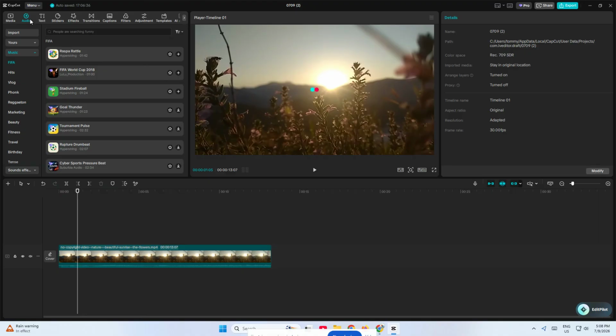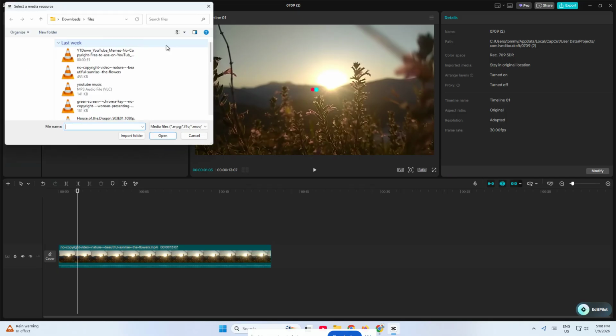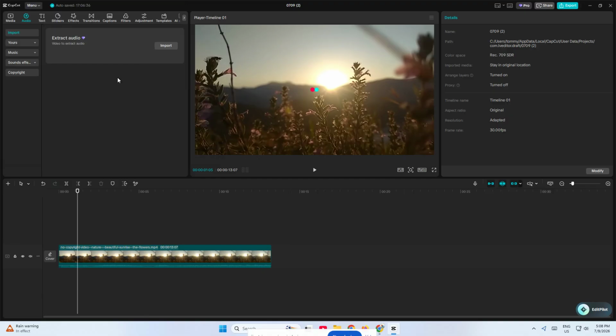After that, find the Import button and click it. A file window will open on your device, allowing you to browse through your folders and choose the brand music file you want to use. Select your audio file, then click Open to bring it into CapCut. As soon as the file is imported, you should see it appear inside your audio library or media area.